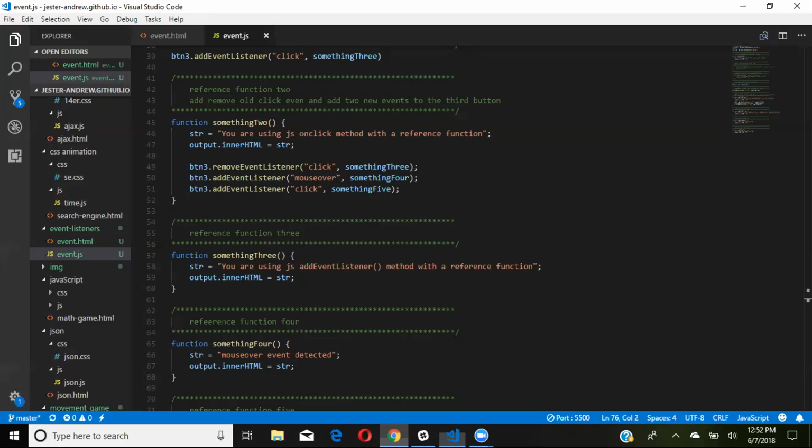The HTML onClick works just as it would before. But if I click on the second one, it works just as we thought, except it's using a reference to a function. But now watch as I hover over the JS add event listener button. It says a mouse over event was detected. And then if I click on that, it says new click event detected. So it makes it kind of nice because you can add and remove events from specific HTML elements to get them to do different things. Yeah, that's pretty neat.